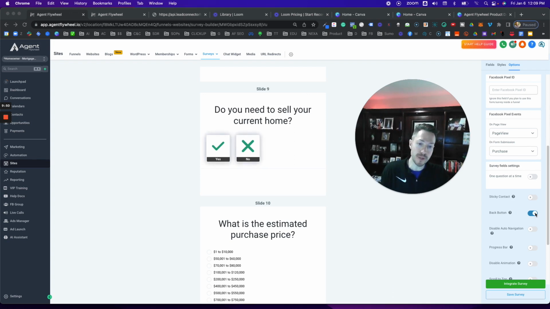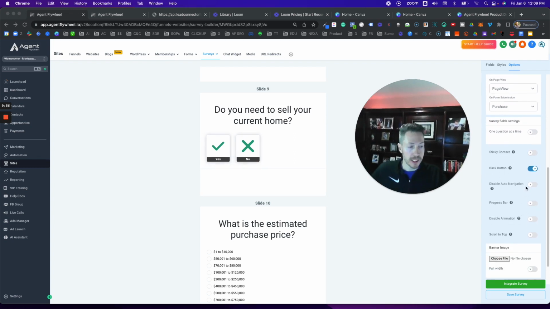If not, then they can only go forward, right? And then there's auto navigation, progress bar, animation. The progress bars are for seeing how far along the survey they are. And same thing with the animations, like how far they are. So it's just some additional things that you have there.